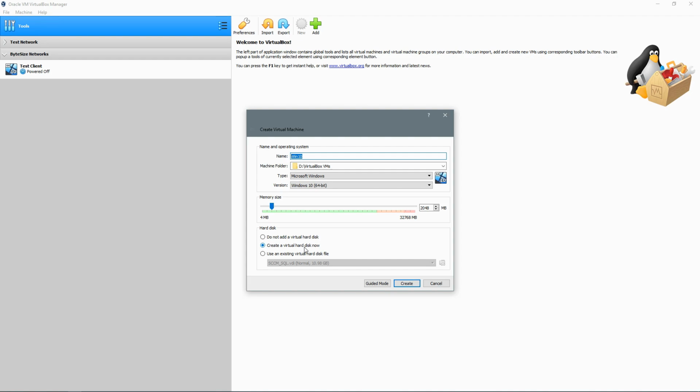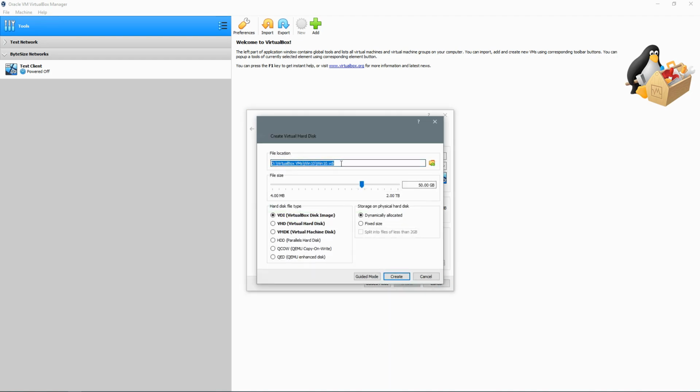Leave create a virtual hard disk now ticked and click create. Just double check that the hard drive file is being created in the correct place. Usually you would want to leave it as the same location as the other files created in the previous step, and leave the file size to 50 gig.